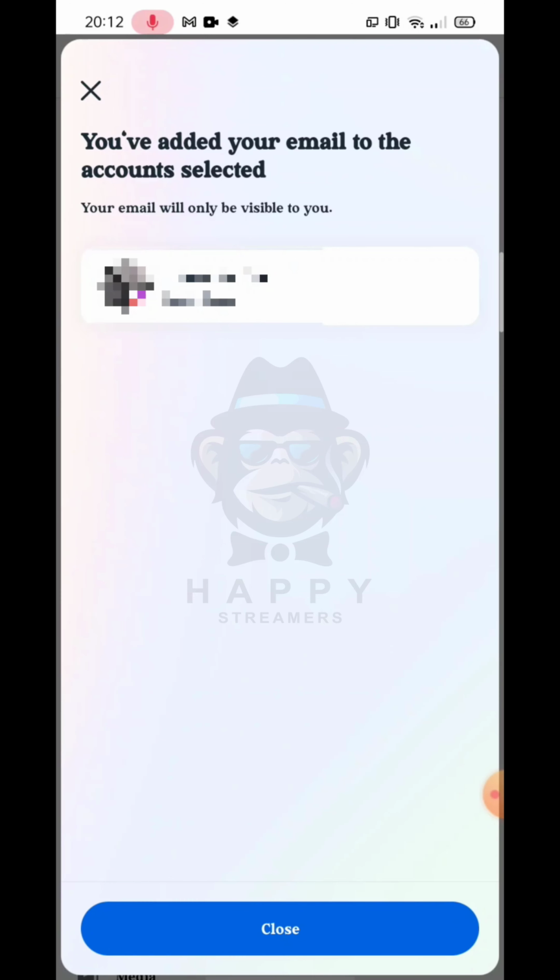And guys, you can see you have added your email to the account selected. And also your email has been added. And that's how you can add Gmail in Facebook very easily.